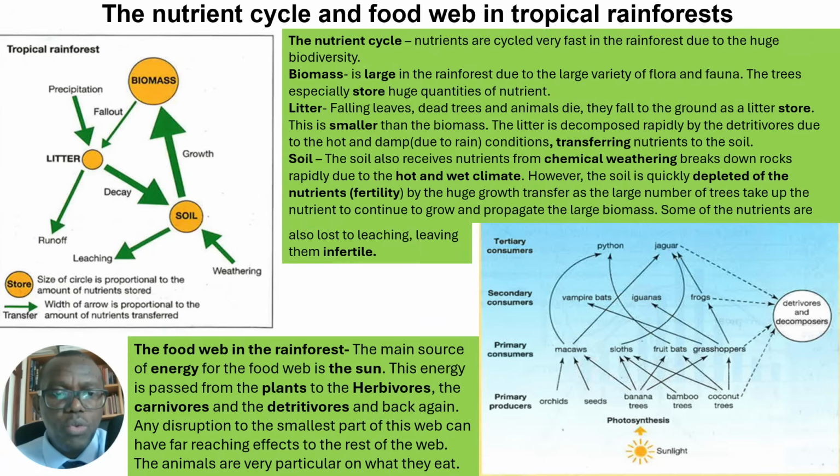In this next slide, we will look at the nutrient cycle and the food web in the tropical rainforests. So the nutrient cycle. The nutrients are cycled very fast in the rainforest due to the huge biodiversity. Now, the biomass is large in the rainforest due to the large variety of flora and fauna. That biomass, as you can see here in this nutrient cycle, is actually quite large.